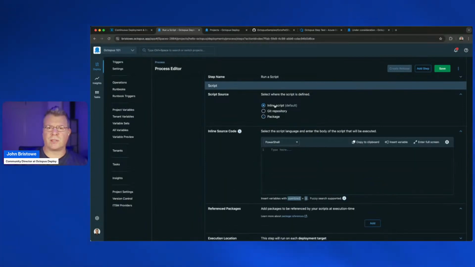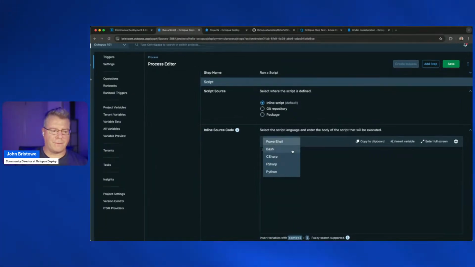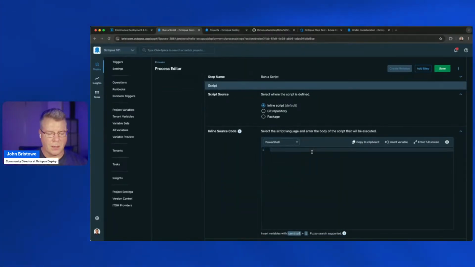I'm just going to use inline script, so I'm going to write the script inline here. Notice that out of the box, we have support for 5 languages, common scenario languages for writing a script. Because this is PowerShell, I'll use Write-Host, and I'll say hello Octopus, everyone's favorite.